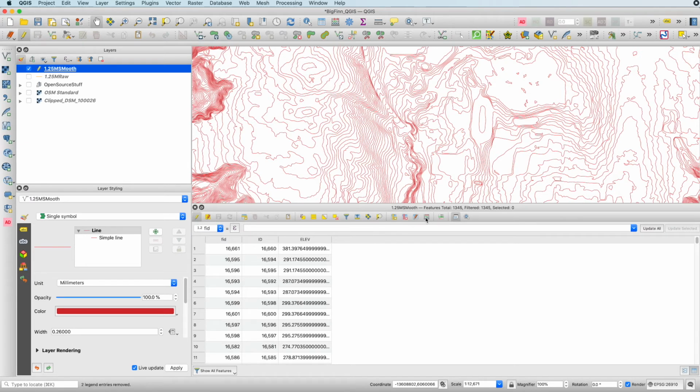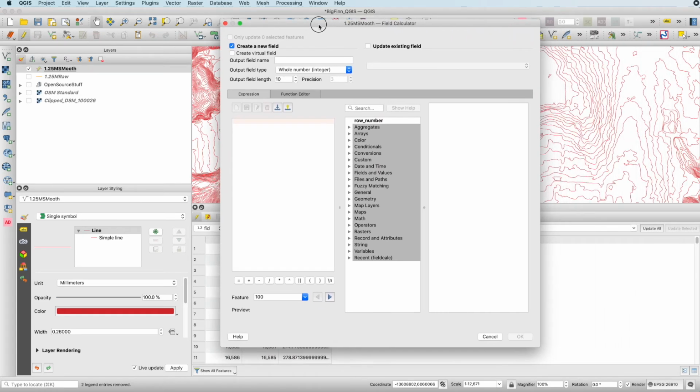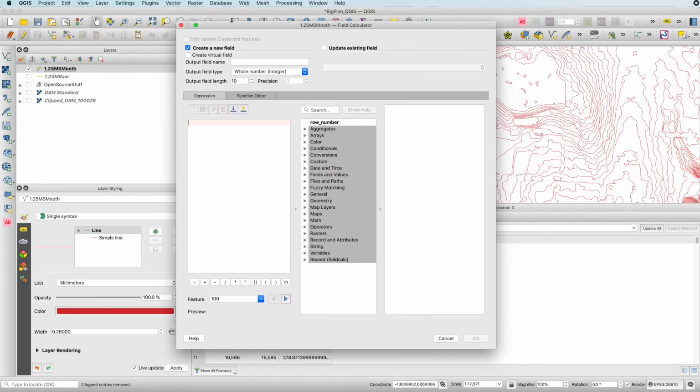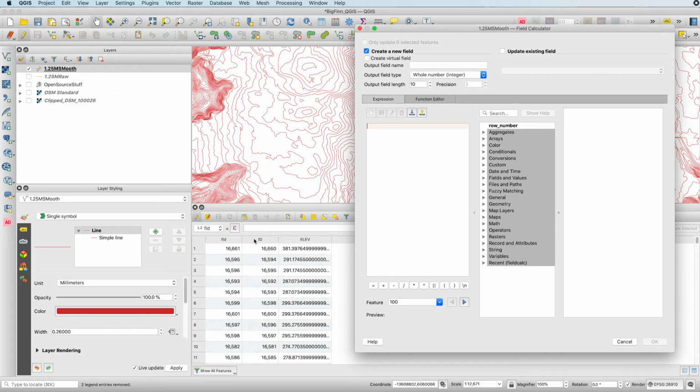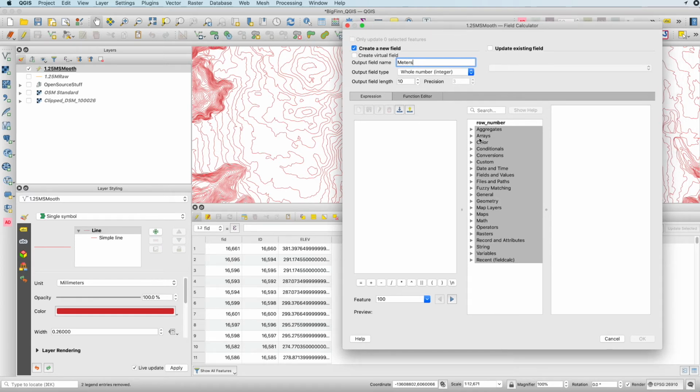What we're going to do is we are going to select this abacus icon, which is called the field calculator. The field calculator allows you to create a whole new field. So we have the feature ID, the elevation. We're going to create a new one called meters. And how this works is it lets you select preset items from this middle item here, and then apply it to the scratch pad on the left. And the scratch pad is going to be sort of a computer calculator, if you will.